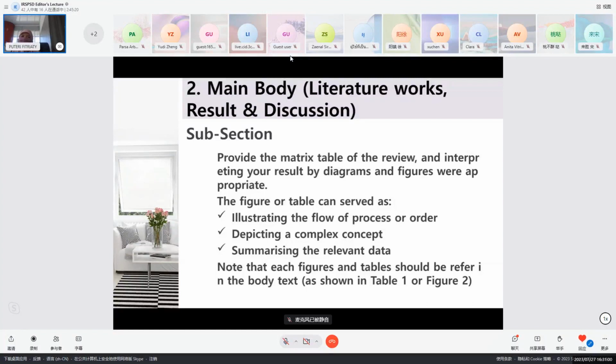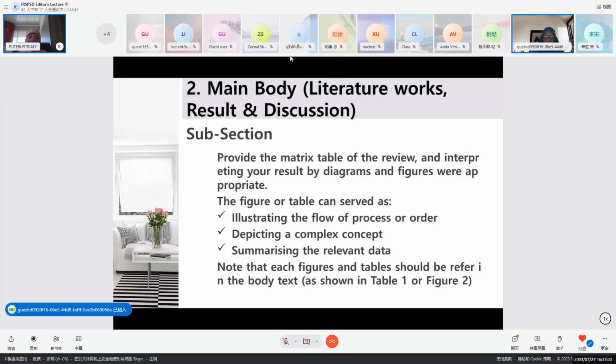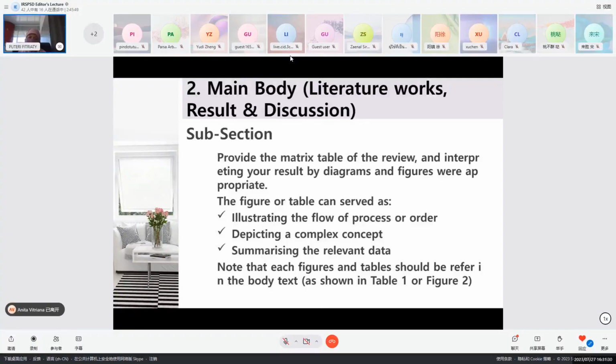But as editors, maybe Jean and I read a lot about this. Many papers didn't cite all of their figures and tables in the body text. Each figure and table you should explain or refer to in the body text. Don't miss it. Like, I saw in Table 1, it depicted something like that, and Figure 2, it showed us. So each of your figures and tables should be cited or referred to in the body text. Don't miss it.